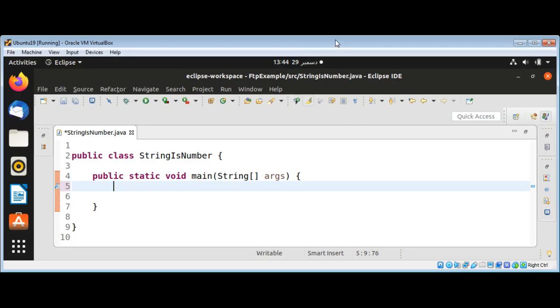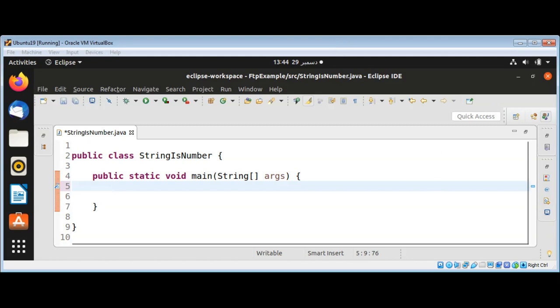In this video, we will learn how to check whether a given string contains a valid number in Java. Our code will convert a string to a double. We will use a wrapper class conversion routine and catch the number format exception.